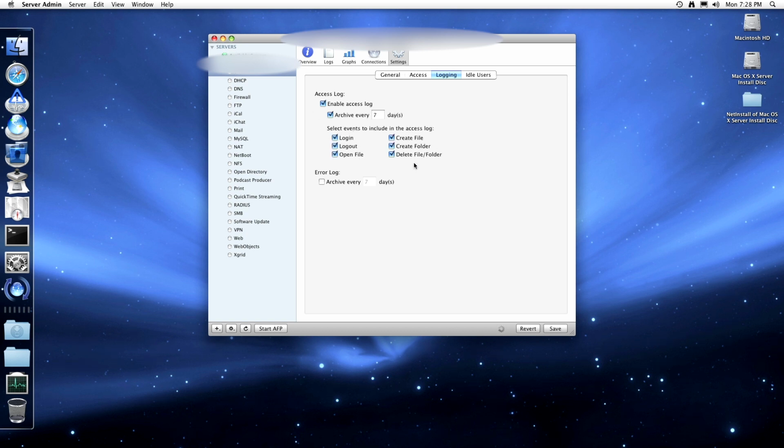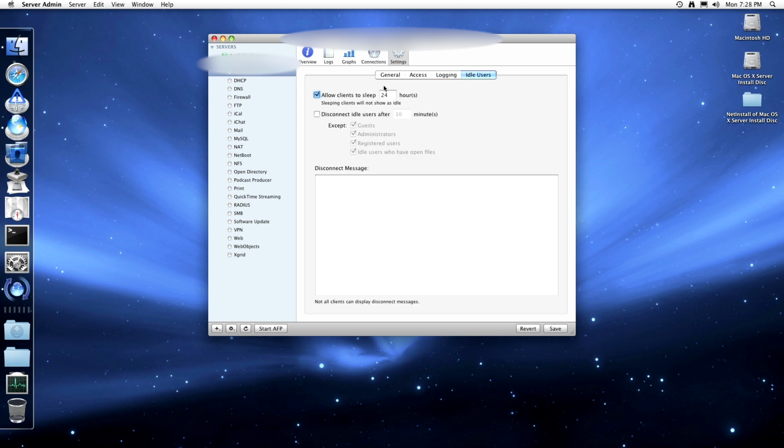Logging, so here you can choose how much information you can keep, and that's for auditing purposes, and this is very good to have in a high security environment. And I actually should implement this on some of my servers. And you can archive the log as well, so it rotates.